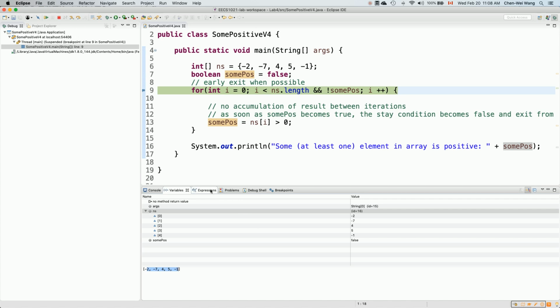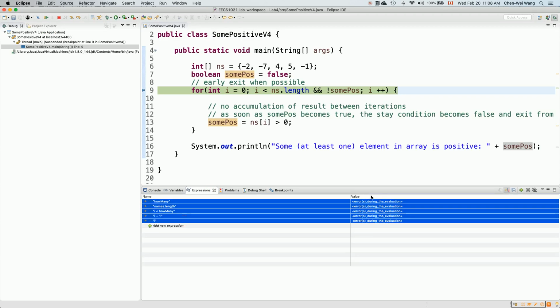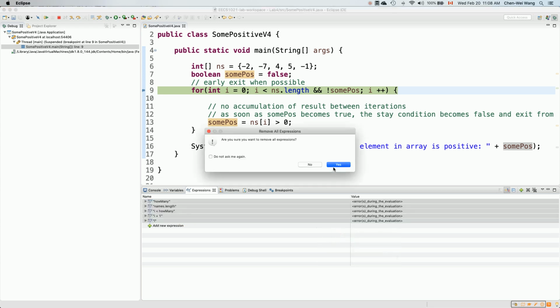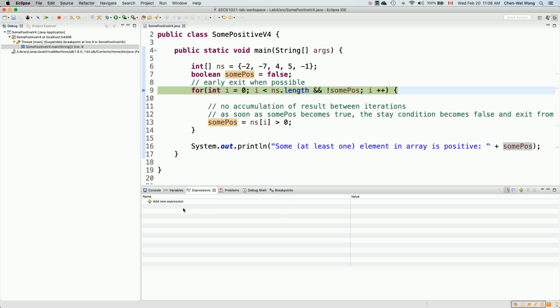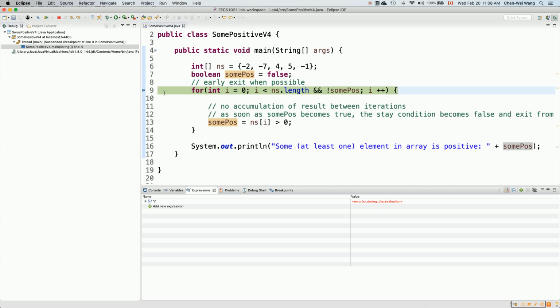Okay, so now I want to make use of the expressions over here. Let me just get rid of all the previous ones. Right-click and say remove all. So now I want you to pay attention to the following. First of all, we want to see what the value is for i. At the moment, it's right before we try to execute the head of the loop, so i is not initialized just yet, but that's okay. I'll just write it down. We want to know the value for i, and also ns.length.